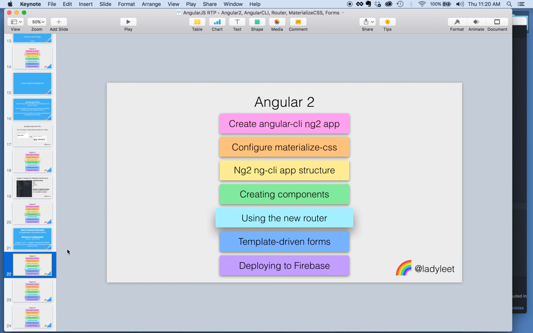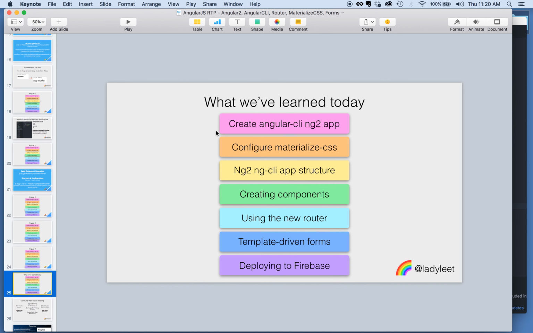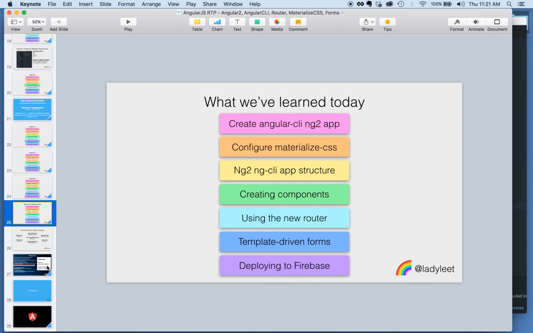See if I have anything else in here. No, it's basically it. So we created an Angular CLI Angular 2 app. We configured Materialize CSS. We talked about the app structure. We created components. We used the new router. We learned how to create a form, and we deployed to Firebase. All in how many minutes? Less than 25 minutes. Congratulations. I will talk to you all later.